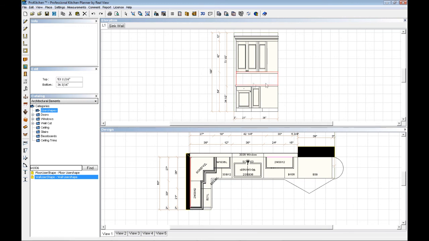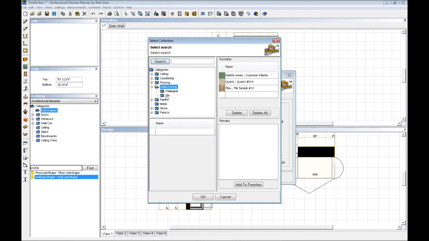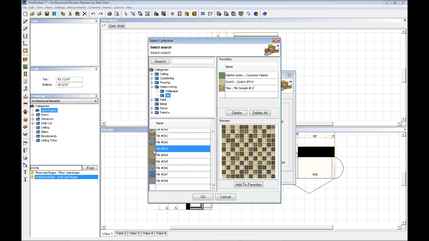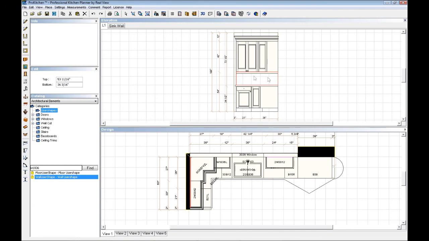Okay, now what I can do here is I can simply double-click on the wall user shape and add a texture to it. Let's say I want to add in a tile splash on there. I'm just going to throw in one of these nice glass tiles we have, like that one. So I'm going to add that into there. So now that's going to put a user shape here, or a backsplash on that wall that's going to show you the color of what we chose.